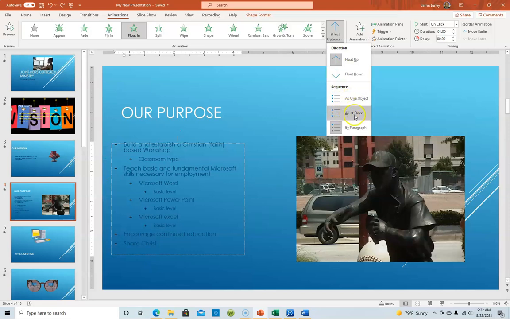You do it all at once, which gives you everything just boom right there. Or you can do it by paragraph. By paragraph gives you the different lines, which is what we basically have right now. So I want to leave that as it is. But just notice that you have these different options in which you want to move your objects.